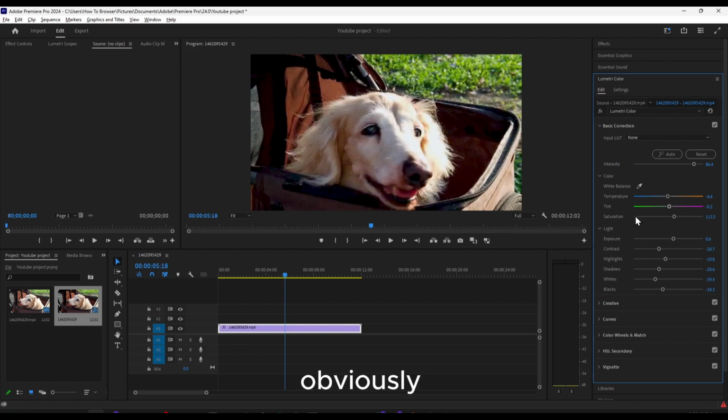But obviously that's very fast and I think it's really effective. You just want to color your video right away. You don't look for something specific. You just want to color grade your video.